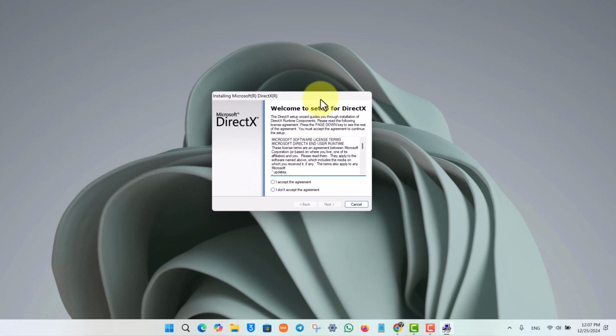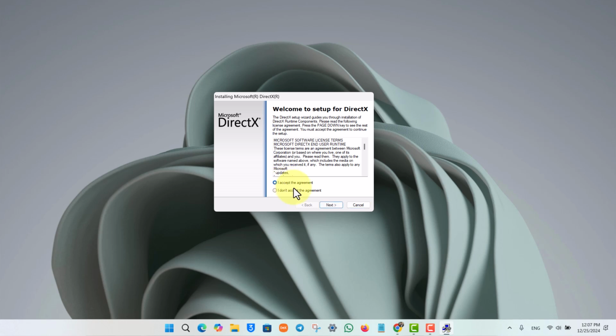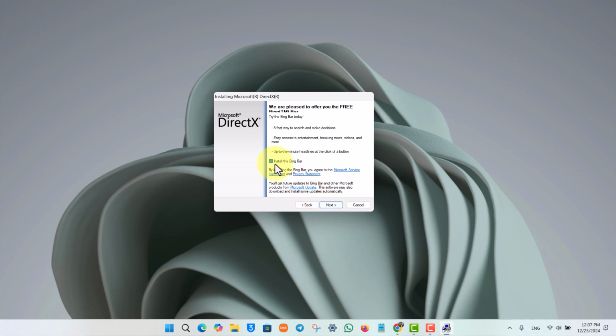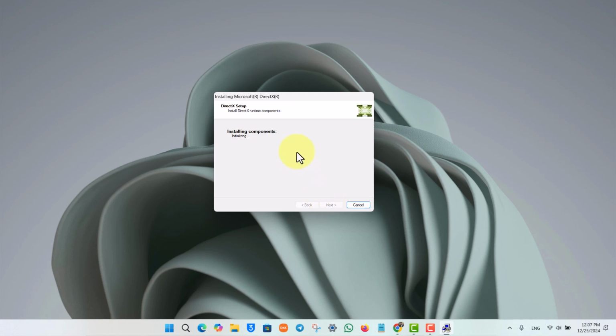Now we have to simply set up DirectX. Just click on I accept the agreement, click on the next option. You can choose to install the Bing bar, but I will just uncheck this. Then you can click on next. After that, it will initialize the components, install it, restart the computer, and your issue should likely be fixed. And this way you will be able to fix the DirectX runtime error.